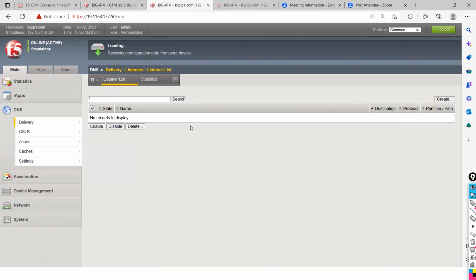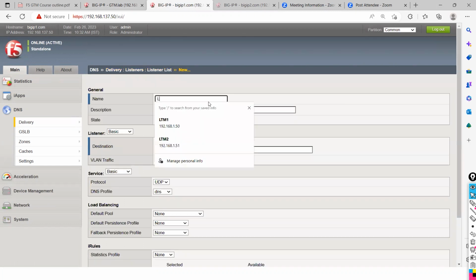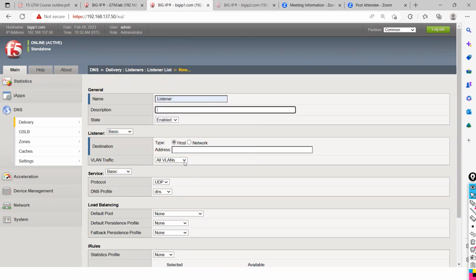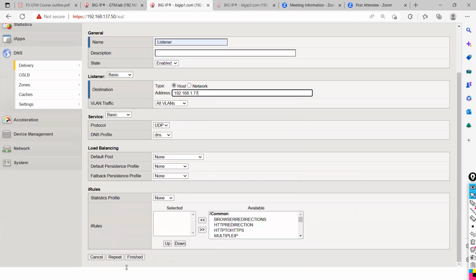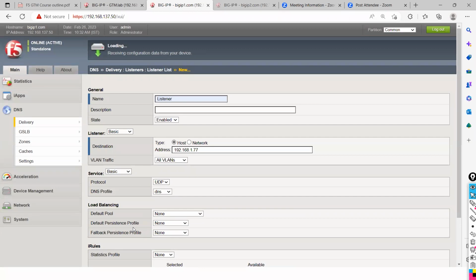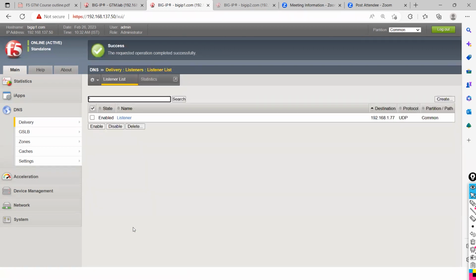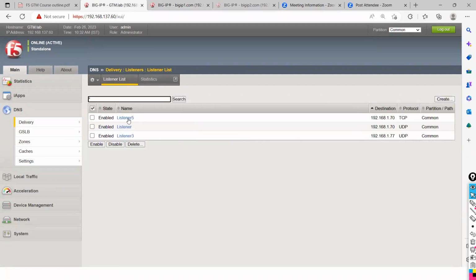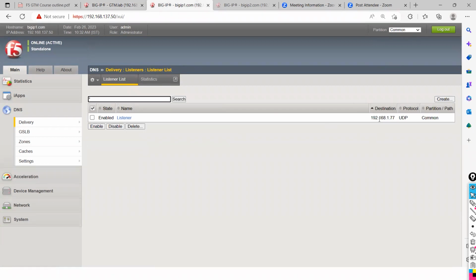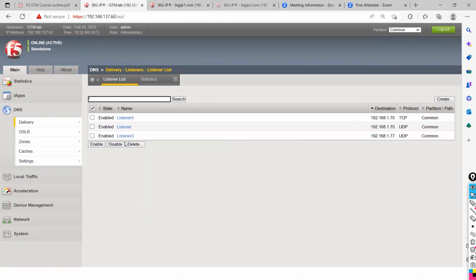So if I create a listener here, that listener will not be in the other box's configuration. I will say 192.168.1.77. Finish. Only listener IPs do not get synchronized, because a listener is separate on each GTM box, because it is a name server. So if I go here, it already has 3 listeners, but can you see I have created a new one here. It is not coming here. They have 3 listeners, but it is having only 1 listener.